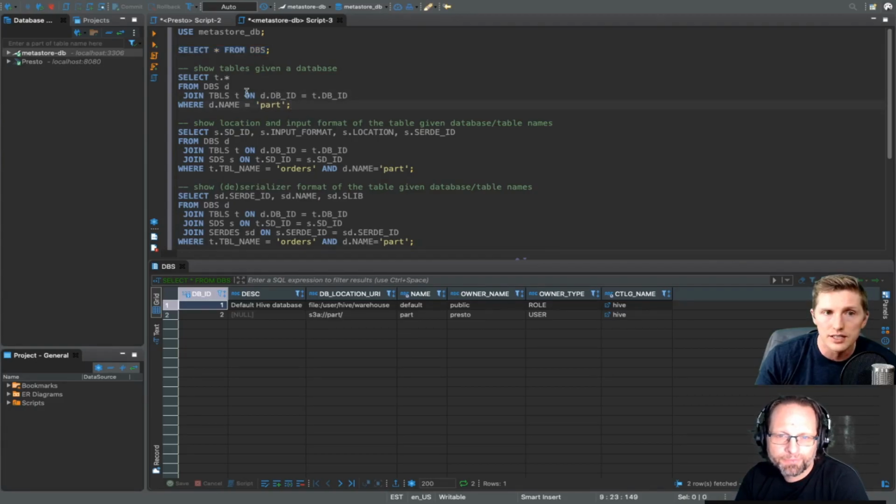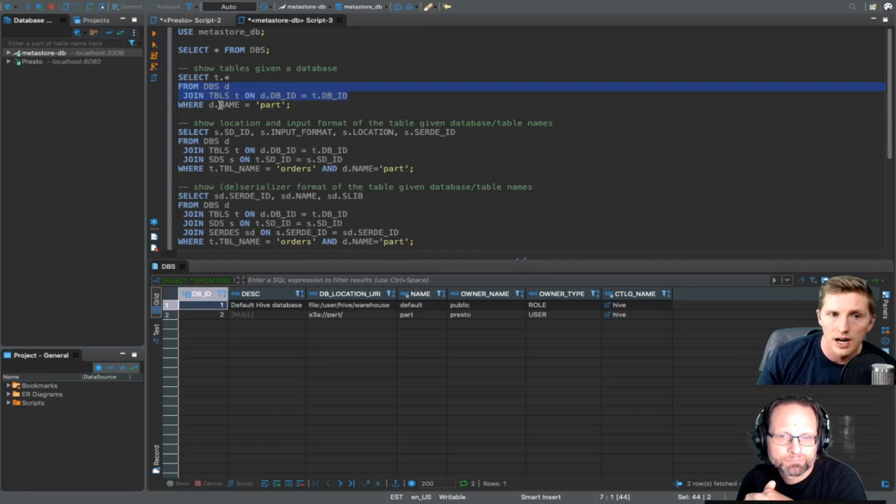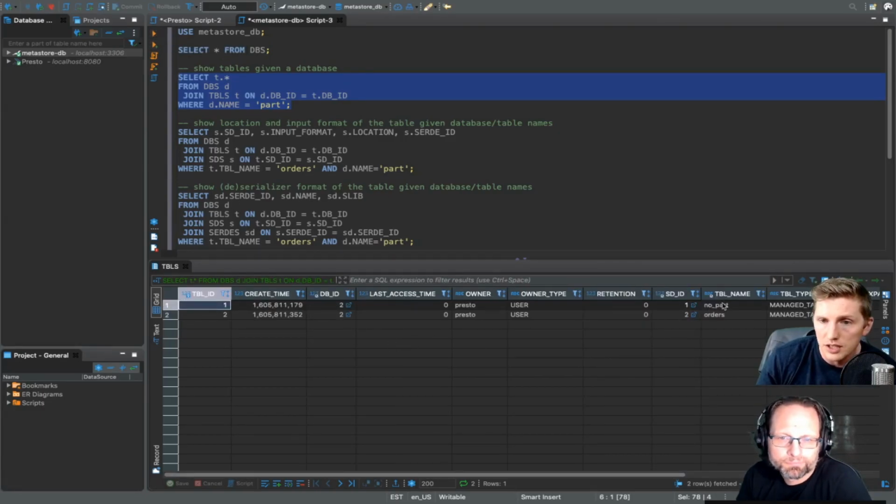Let's go ahead and look for the tables. To pull this out, we're going to do a select with a join. We're going to join the database table I just showed you with the TBLS table, which is the tables in the Hive Metastore, on the database ID. Then we're going to look for where the database name is equal to part. We're basically saying, show us the tables. This is what Presto does when it asks, show me all of the tables in part. It's going to show you part and orders, the tables that we just created in the setup just before.